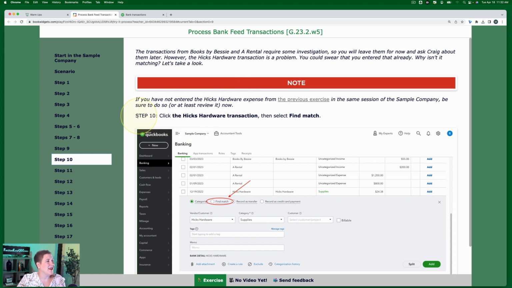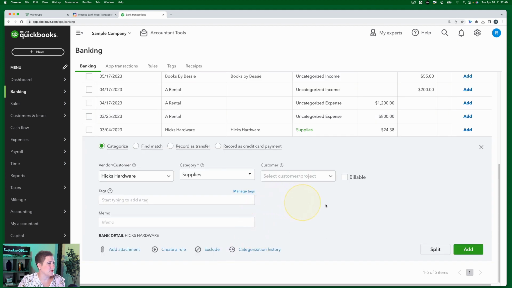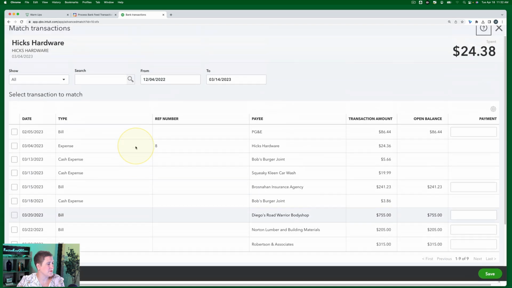Okay, step 10, we're going to click the Hicks Hardware transaction, then select Find Match. So here is the Hicks Hardware transaction. I'm going to click it, scroll up so you can see it, and click Find Match.